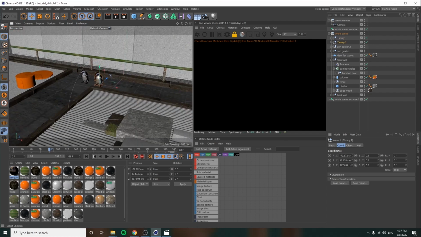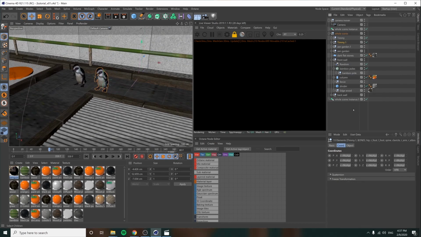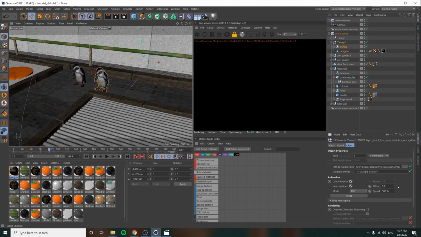Put him over here. If you right click on this and do select children, it selects all the parts that are in here. You have to do this to change anything about an Alembic because it has like a million parts in it. I'm going to offset this one minus 15 frames.